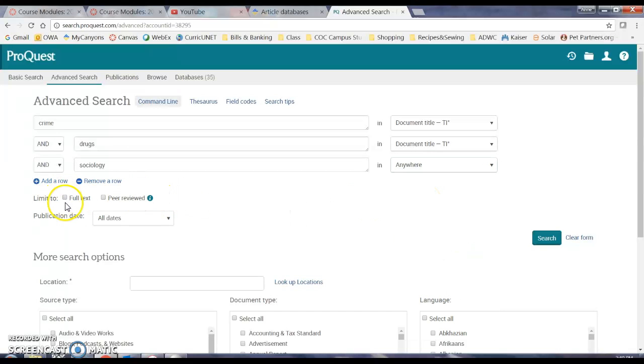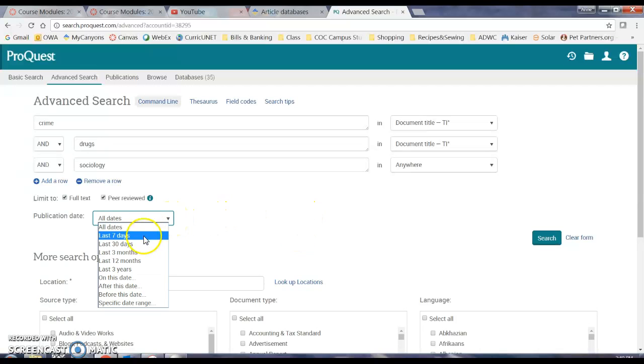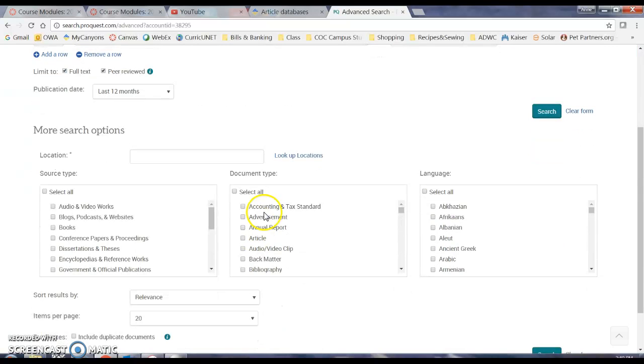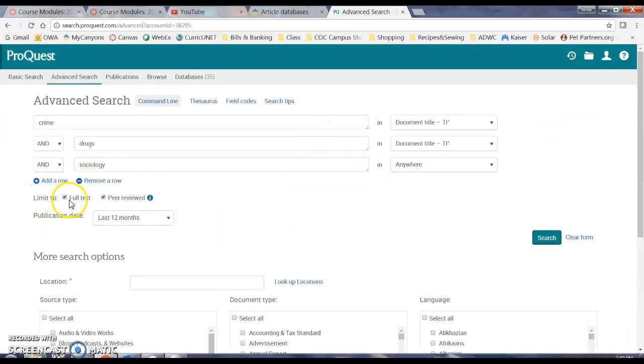Okay, I want only full text. And I do want to start with peer-reviewed. I want to start with scholarly works that have been published in professional organization journals. Okay, I may want all dates, or I may want to narrow it down to say just the last 12 months or something. That's typically what I do. I typically don't touch any of this. But you always want full text, because there's no point in getting an article if you only get 2 lines about it. So then I'm going to click over here on search.